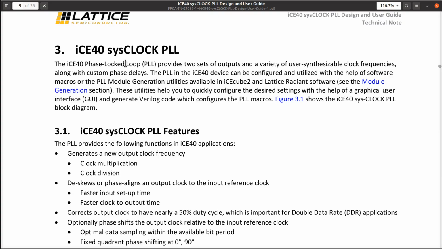So when I first got into this thing with the ICE40, I was a little confused about what they mean by the two sets of outputs. This is not as simple as you think. Take their words very literally. You'll see, yes, it has two sets of outputs, but they're not arbitrary. Okay, overrides user synthesizable clock frequencies and custom delays. So that's what we're going to do with this thing.